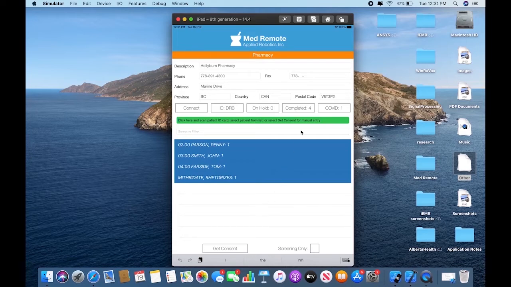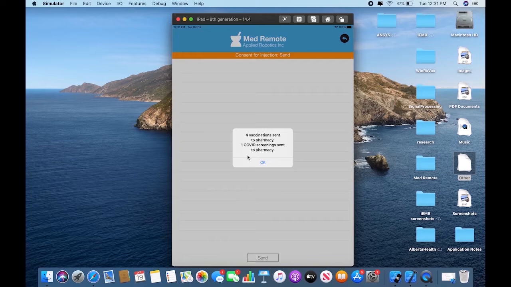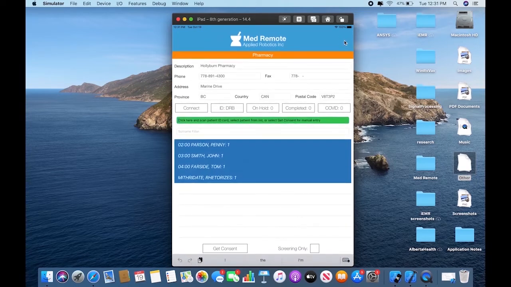To send these vaccinations to the pharmacy for processing in WinRx, I can click on the Completed button. I see the list of completed vaccinations, and then I can click Send. Send to pharmacy, click on OK. 4 vaccinations sent to pharmacy, 1 COVID screening sent to pharmacy. So at this point, we're ready to process the vaccinations in WinRx.